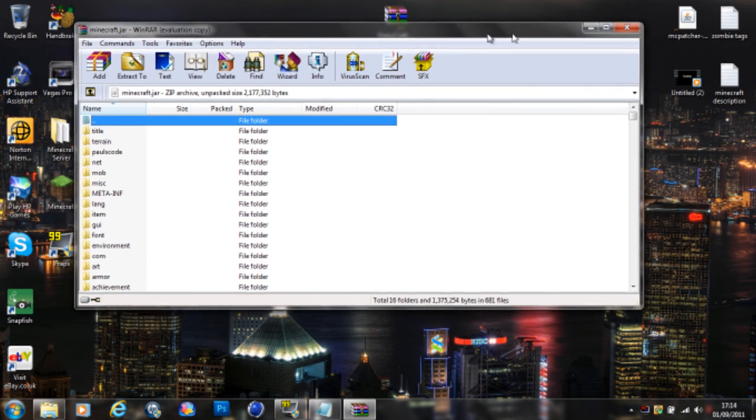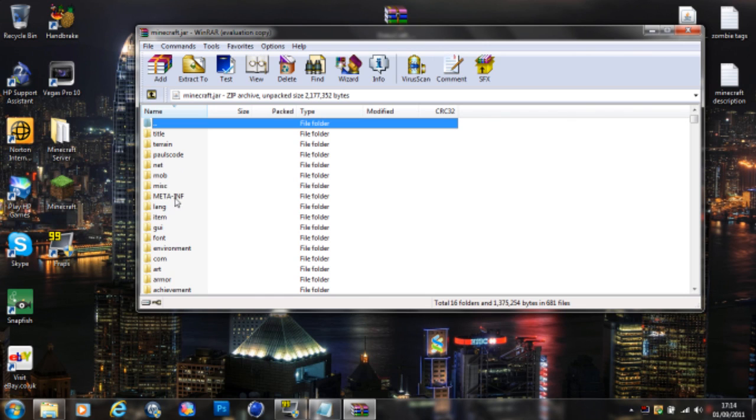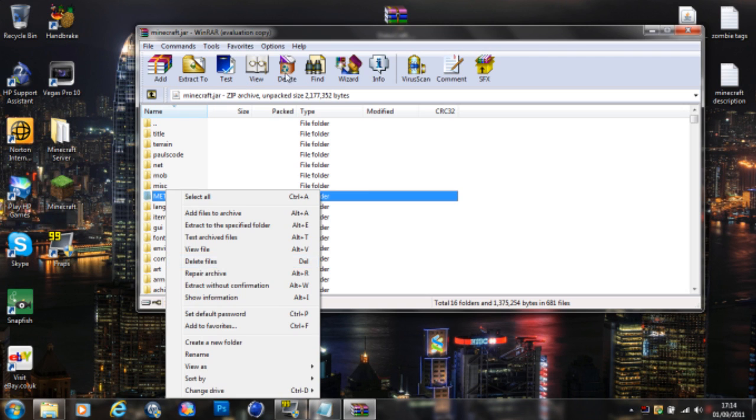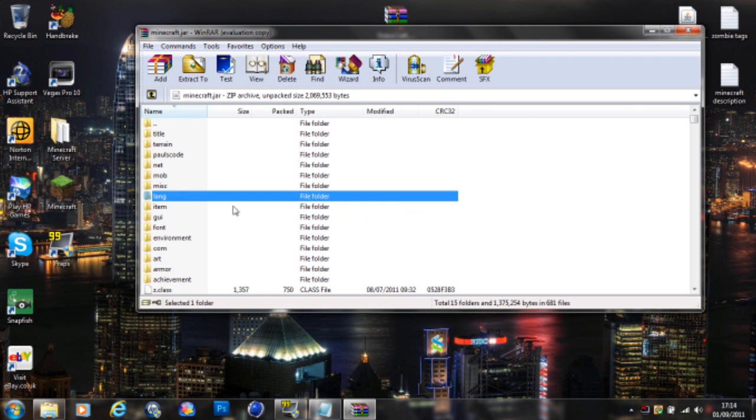Close. Now what you want to do is you see this META-INF in capitals, under MISC. Right click and delete files, or you can just click delete there. Yes, and it'll delete it. If you have Minecraft open, it'll say an error.